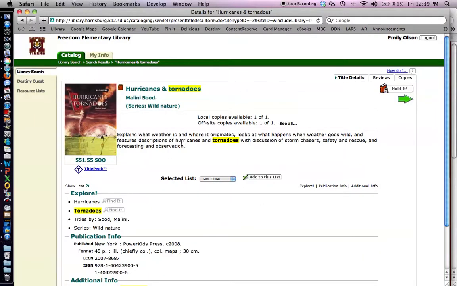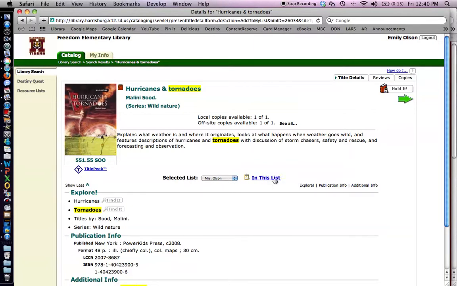When I'm looking at the screen right here, it shows my selected list is the one that I just entered. Typically the default list is going to be your most recent list added. As long as that's the correct list, and this is in fact a book I do want to add to that list, I simply would click that right here. And now this is showing me that this is a title that I have in that list.